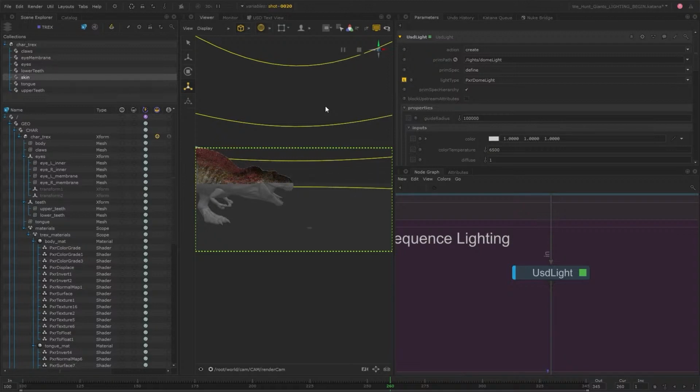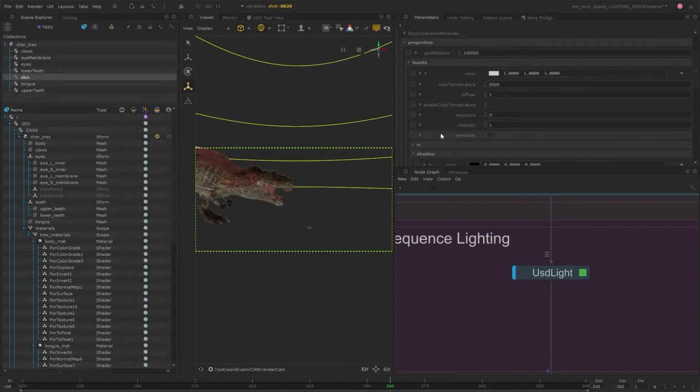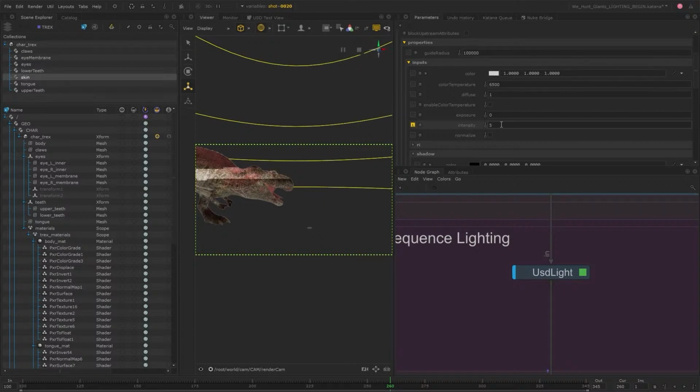Cool, and it looks like our light is working. So if I have a look over in the parameters again, we can see that we have all the usual light parameters, so the color, exposure, intensity. So I could increase the intensity, and this will be reflected in the live render.